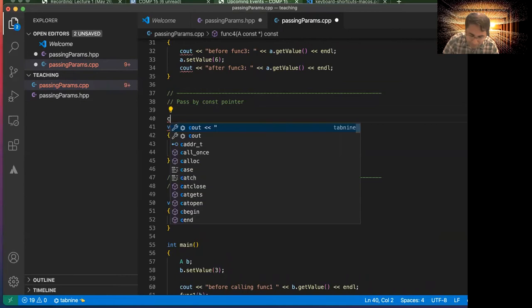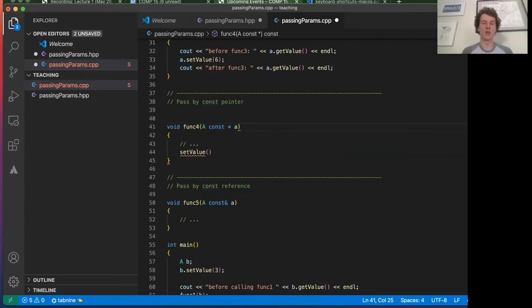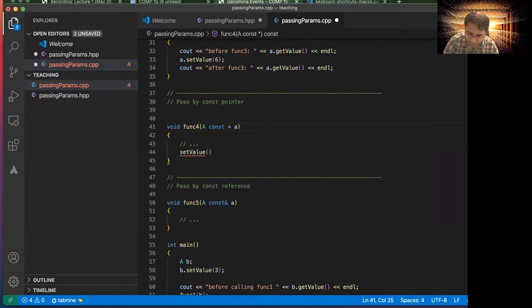If this was a member function, otherwise this const doesn't have any meaning, right? We just discussed. Yeah, I understand. So if it's a member function, then okay, I think I understand it now, because this const applies to the this pointer. There is no this pointer here. It's a non-member function. Okay.